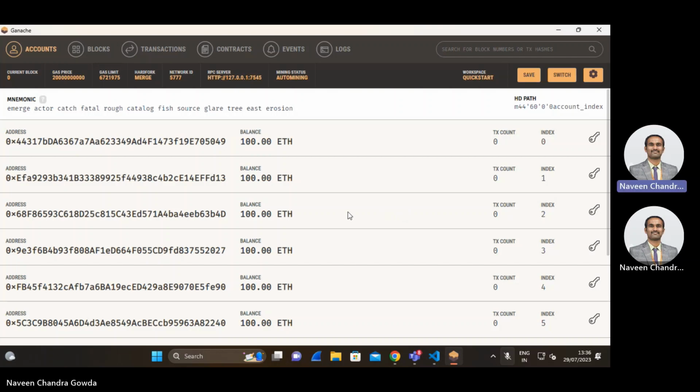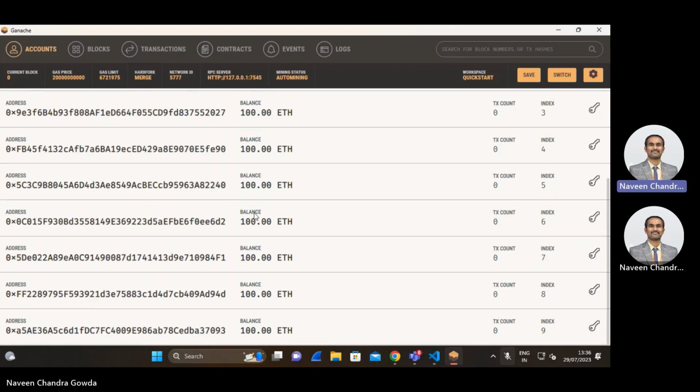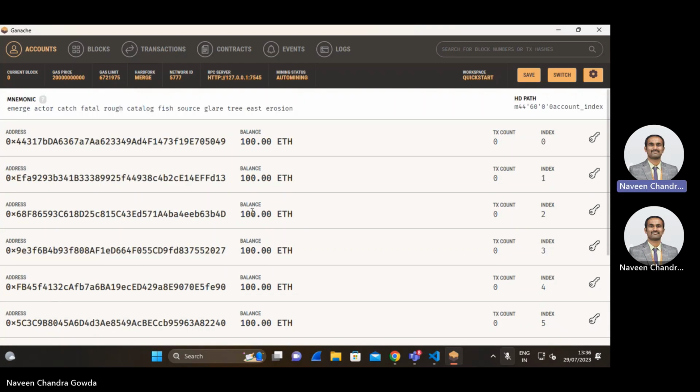Fine. So on this page of Ganache, you can observe the different IDs and 100 Ether for every address, right? Don't think that these are the real values. These are just dummy values. Don't think that you can buy something with these Ethers or Bitcoins. No, nothing like that. You cannot.